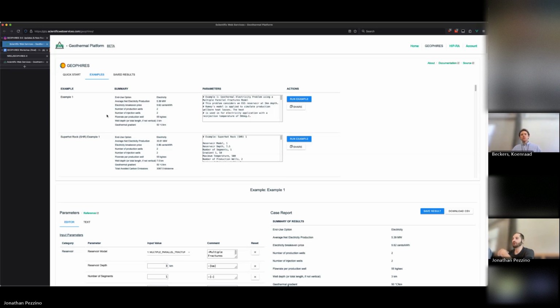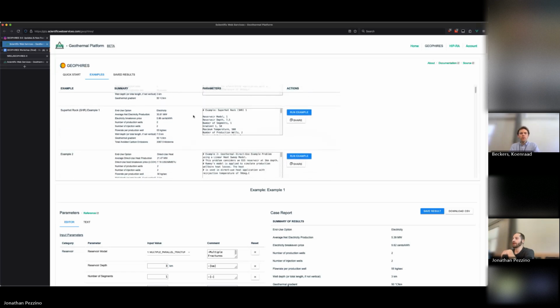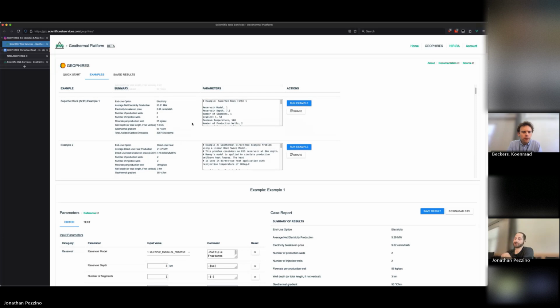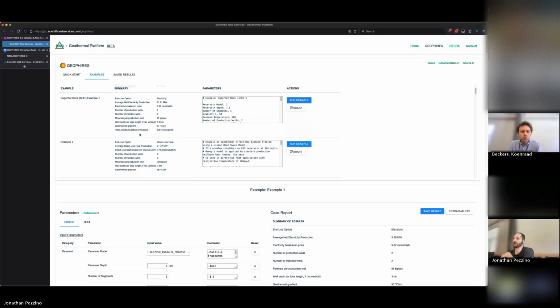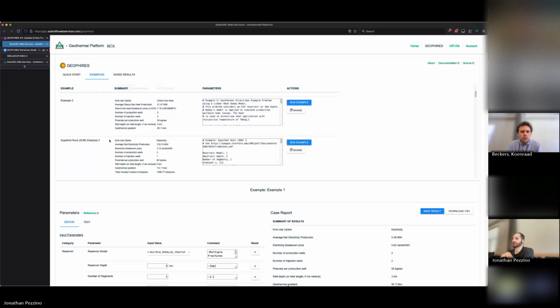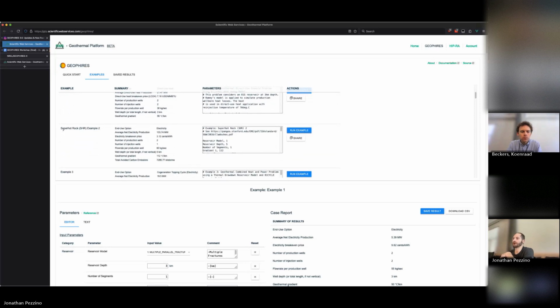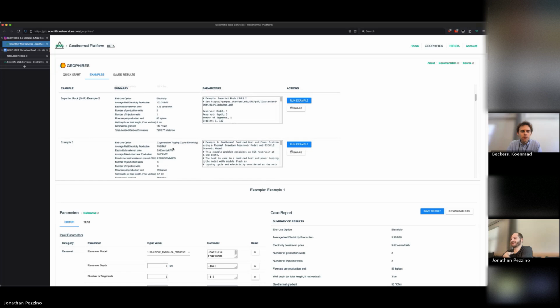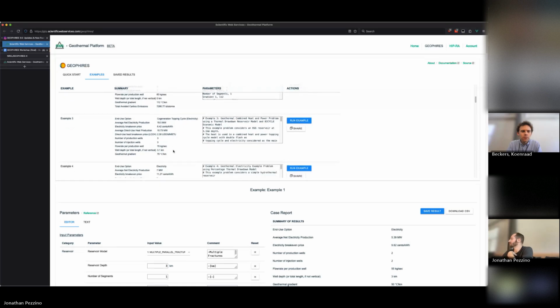And so for each example, we show the pre-computed results for it here, and then we have the parameters you can briefly review from here. For me personally, I think it's pretty interesting to be able to look through and just at a glance see what some of these numbers are. As I mentioned earlier, we've got some super hot rock examples. This is, to me, an exciting break-even price to see.